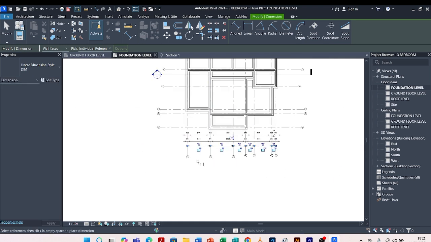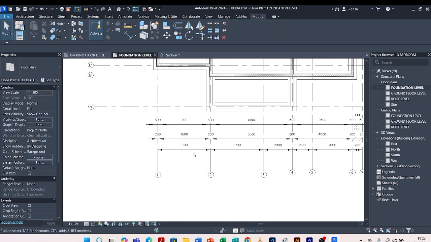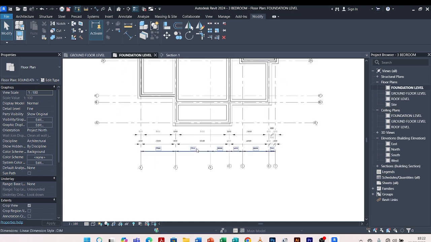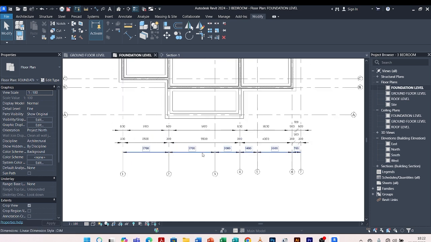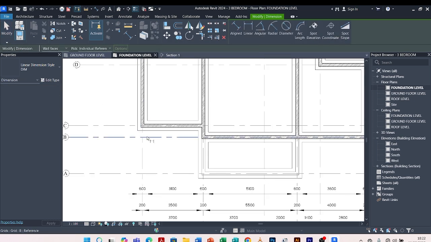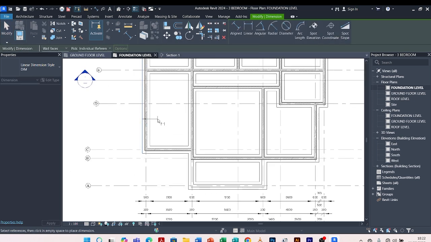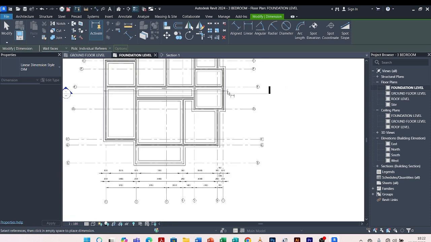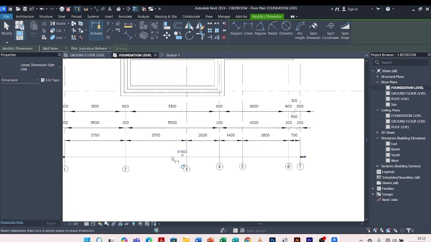I have it at that. Then the last dimension line is going to be for the overall dimension. I'll come click on this dimension line. I create similar. I come mark off the entire dimension. Click on this. Come finish with this. I have it at that.